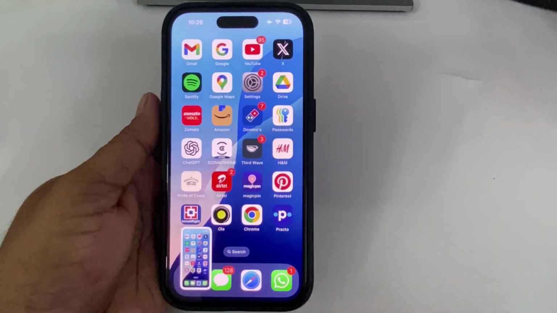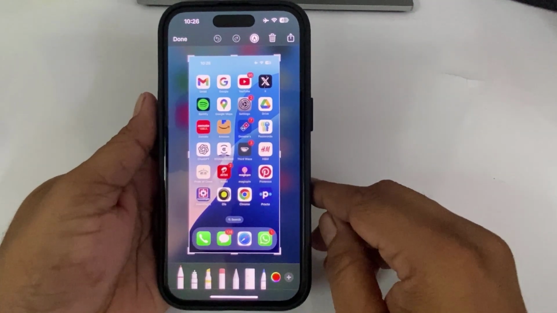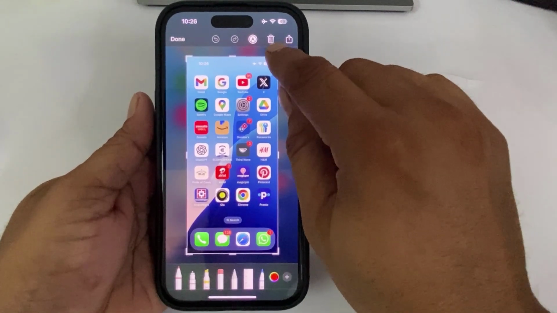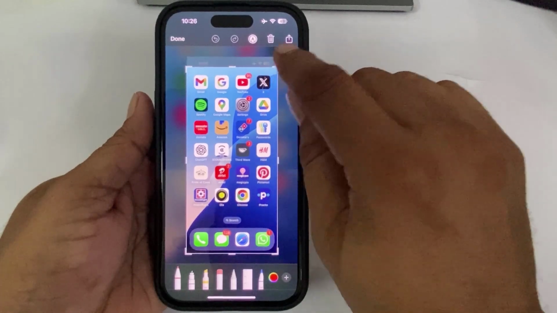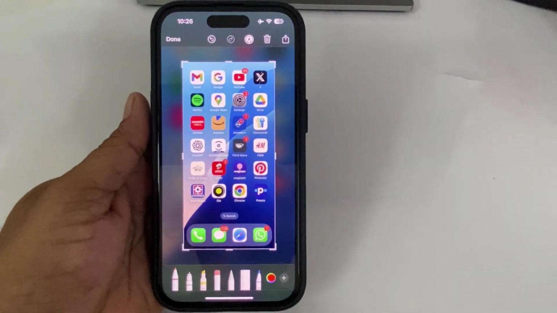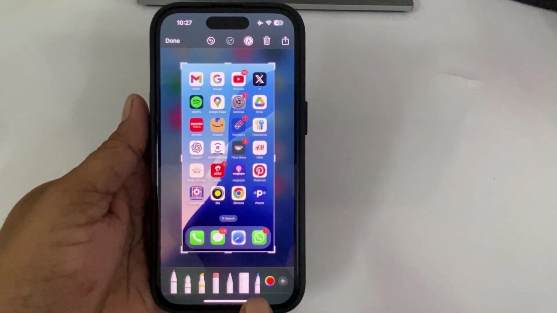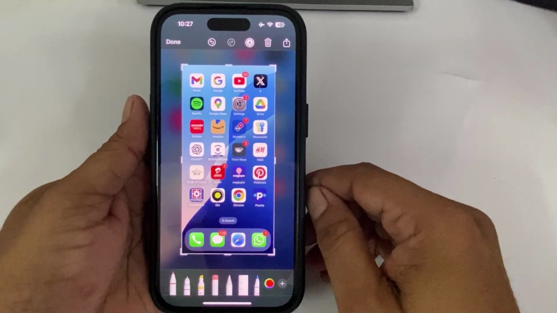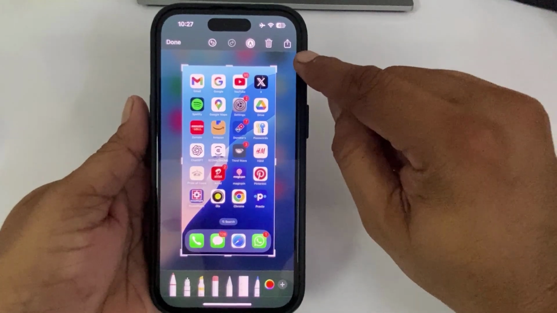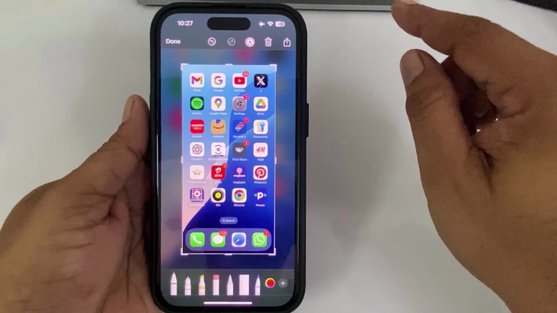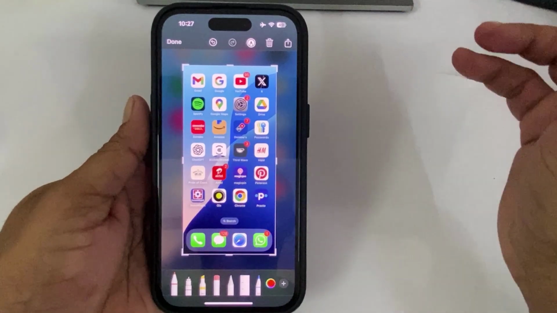Just tap on the screenshot to open. Now you can drag the corners to crop the image. At the bottom, you will find different editing options by which you can edit the taken screenshot. At the top, you have the share option, using which you can share the screenshot on Facebook, WhatsApp, or any other social media platforms.